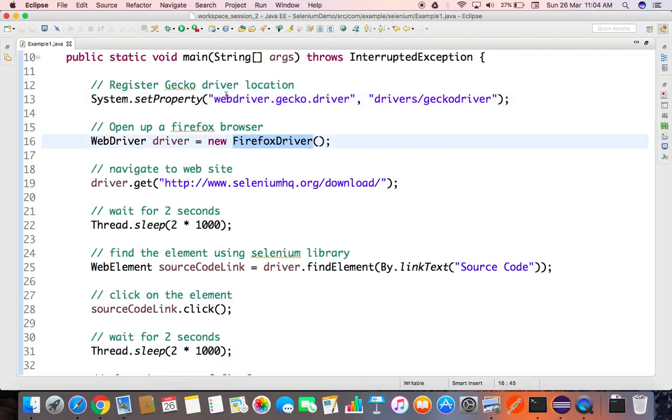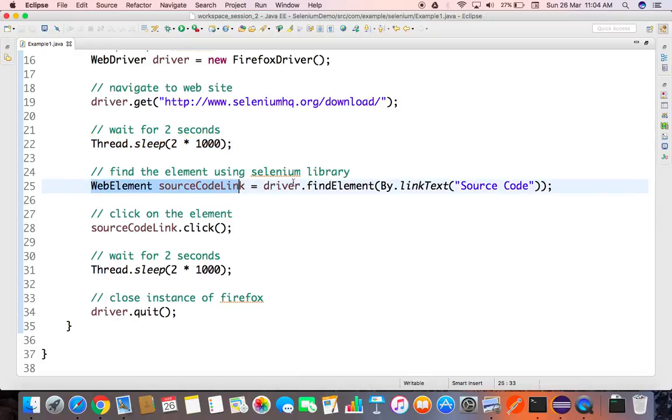So FirefoxDriver is going to look for this key and its value. Once it has found that, it's going to send all the commands like creating the browser, going to a particular URL, or finding a link. All this communication is going to be done via GeckoDriver. Now this is the new FirefoxDriver. It has opened up a new Firefox window for us. Now driver.get basically says to navigate to this URL, and we are waiting for 2 seconds. Then we are finding a web element by using the link text. This is the way we find one element. The link text is source code. It has found that element and it has performed the click operation. It has waited for 2 seconds and it has quit the Firefox driver.